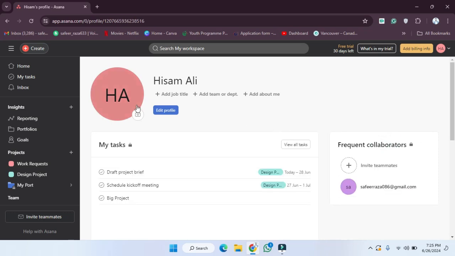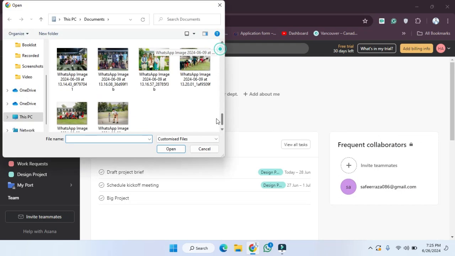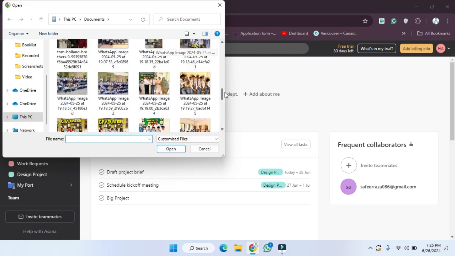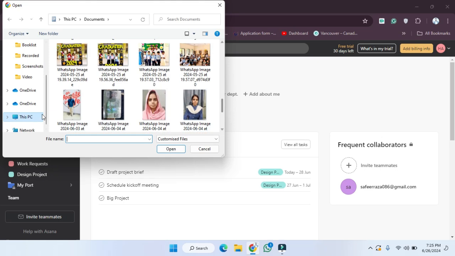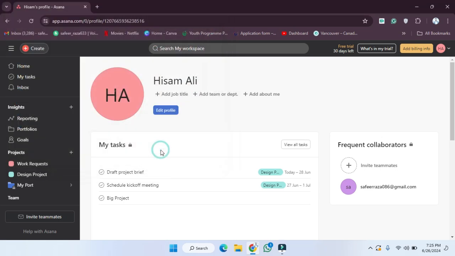After clicking on this, as you can see, if you want to upload your picture, simply click on this, and then you need to select a picture. For example, I'm going to choose this one, and we have to click on open. After clicking on open, as you can see, the picture will be edited.